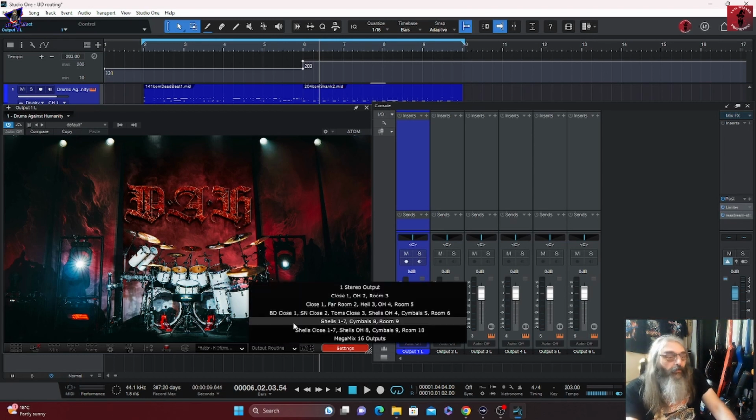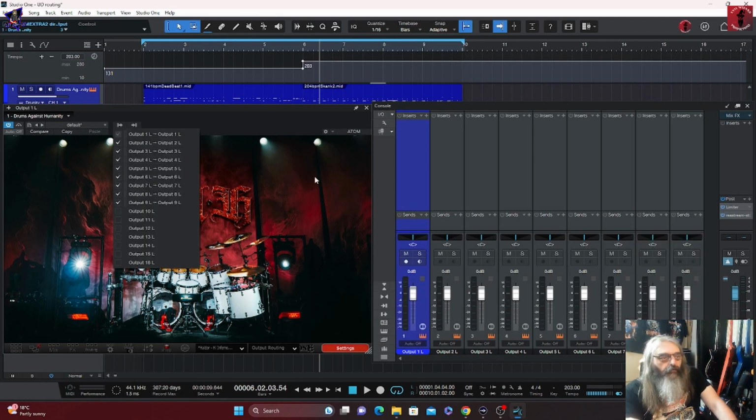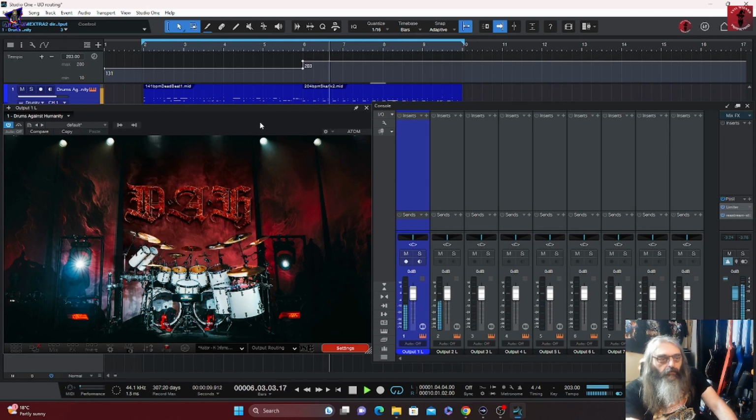So this next one, this is where we get a bit different. This one has got shells, it says 1 to 7, cymbals on 8, rooms on 9. So normally you think, right, we've got 9 there. As you can see, we've got all the shells there, but actually, where are the cymbals and overheads?